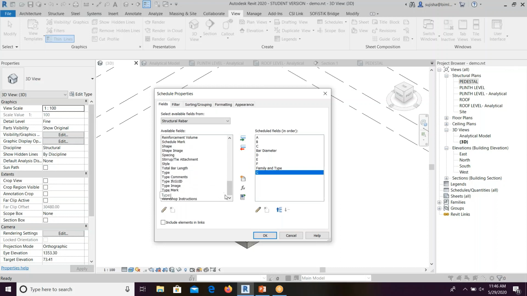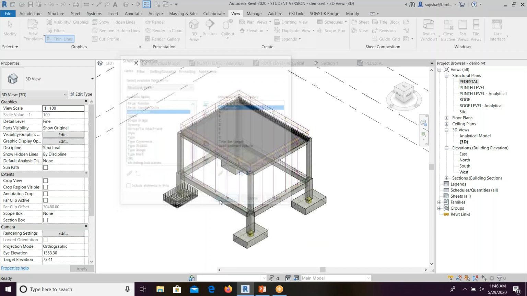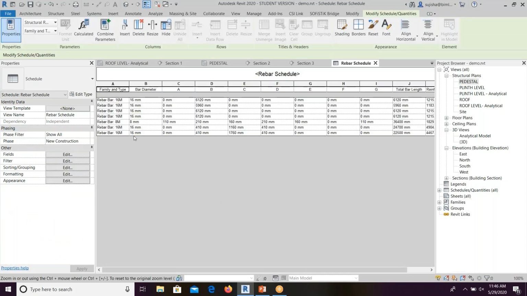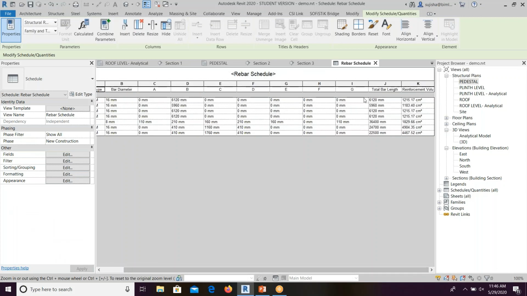You have total bar length and reinforcement volume as well. So I'll just rearrange it. Family and type at the top, bar diameter again at the top. I'll tell what this ABC is: total bar length and rebar reinforcement volume. So this is the schedule. See, we have directly got the total bar length as well as the reinforcement volume.